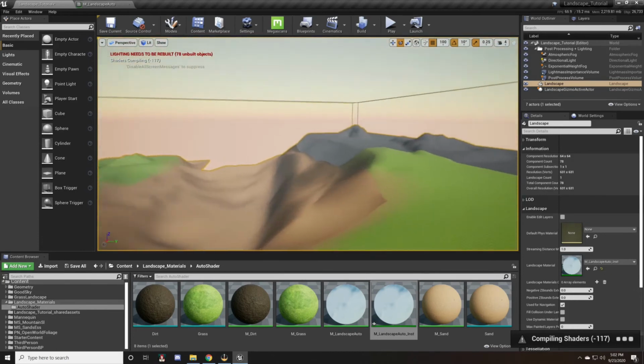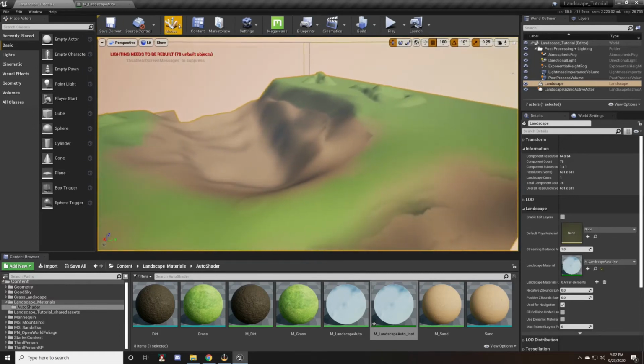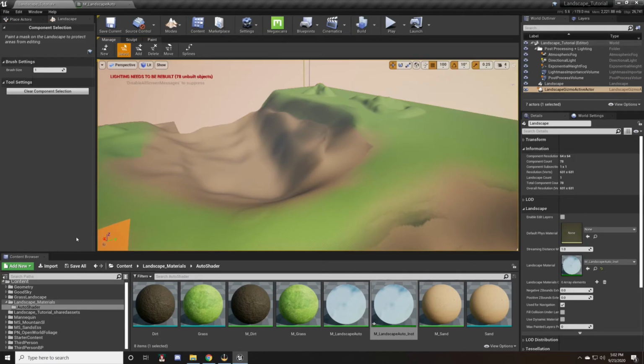This is not the generated, this is just our old painting from the previous episodes. So go into your landscape mode by up here, landscape, or you can hit shift 2 and it will take you into landscape mode.